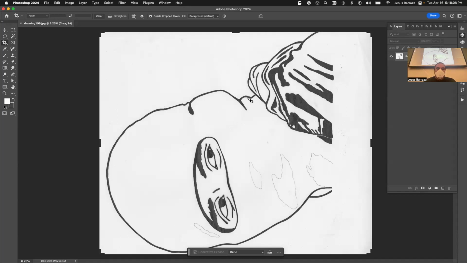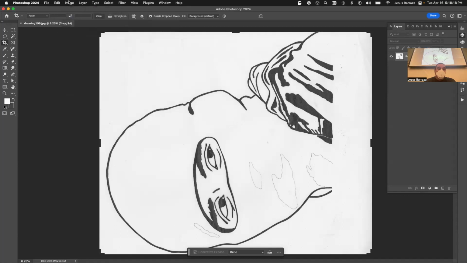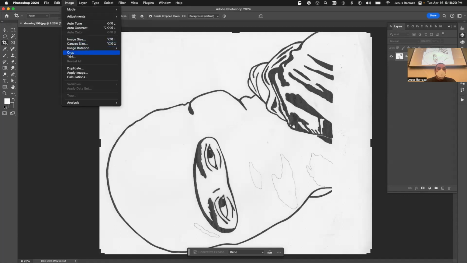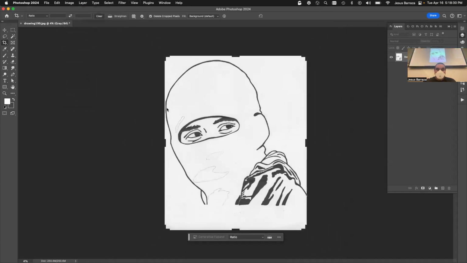So here, I just brought in my scan and it is sideways. So I'm doing a few things here. I'm gonna go to image, rotation. I'm gonna rotate it clockwise. Bam. Make it smaller. So there's a lot of tools here on the side.